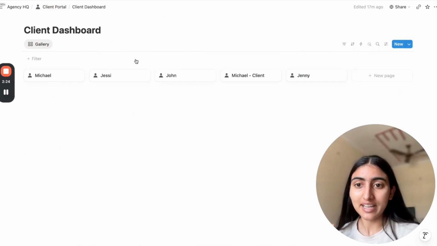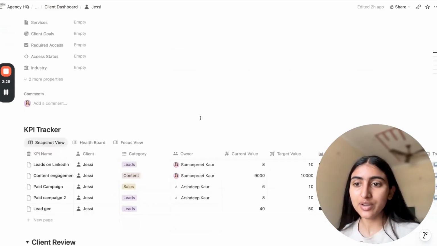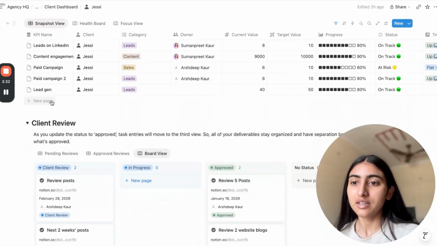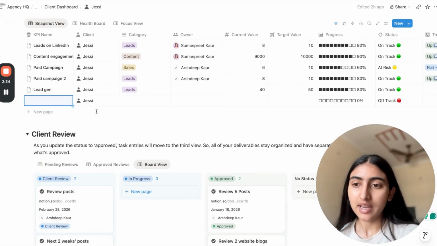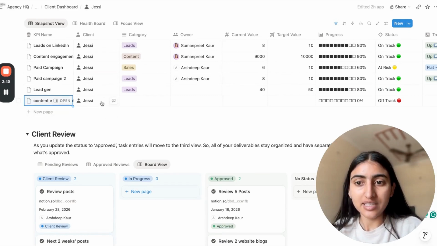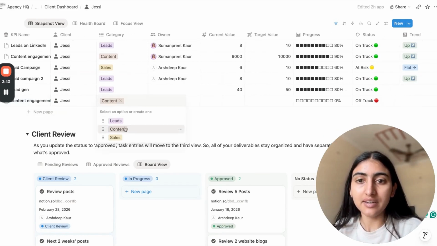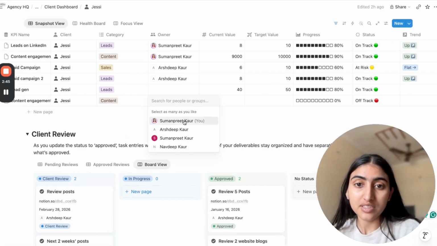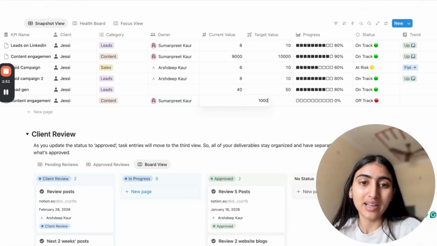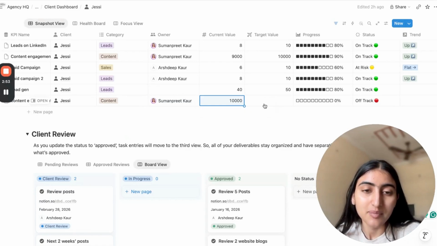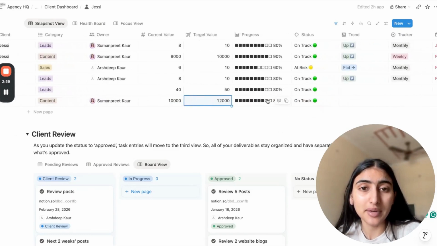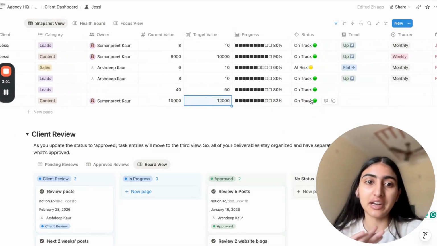So let's go to the client dashboard. Let's go to the Jesse part. So here you can see the entire functioning. For example, here we have the KPI name, and it can be anything. Let's say content engagement, and Jesse is already here, and here we have content, who is the owner of this initiative, and what's the current metric we are at. We are at 10,000 views per month, but we want to have 12,000 views per month. So it has given me an automatic update that progress is 83% and we are on track, we are safe.